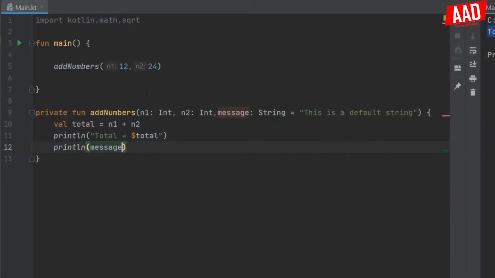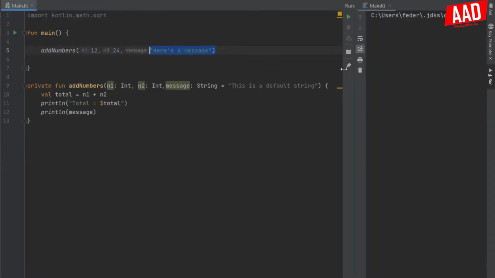And as you can see there, we have no errors, even though we have 3 different parameters and only inserted 2 arguments. But in case we want to add a message, we just write here's a message. And it will override this and it will print this message instead. So if we click on play, you'll see that it will output the total of 36, which is the sum of 12 and 24. And it will also write here's a message, which is what we specified as a string over here.